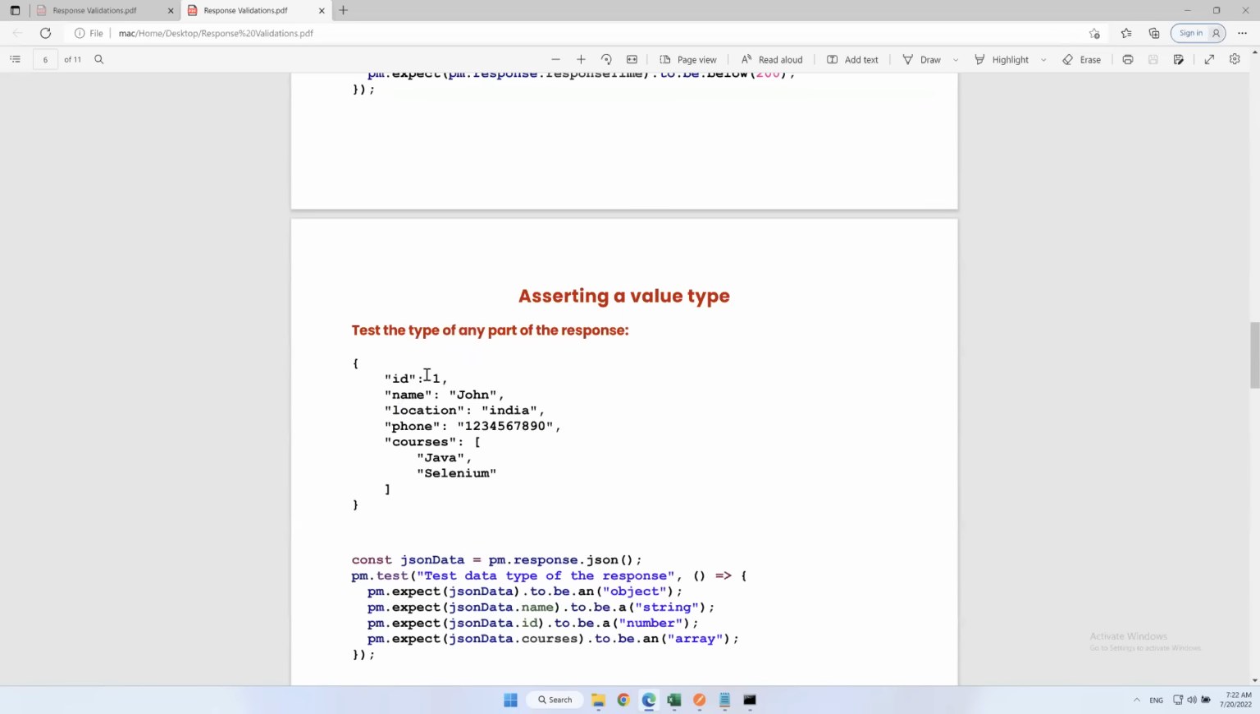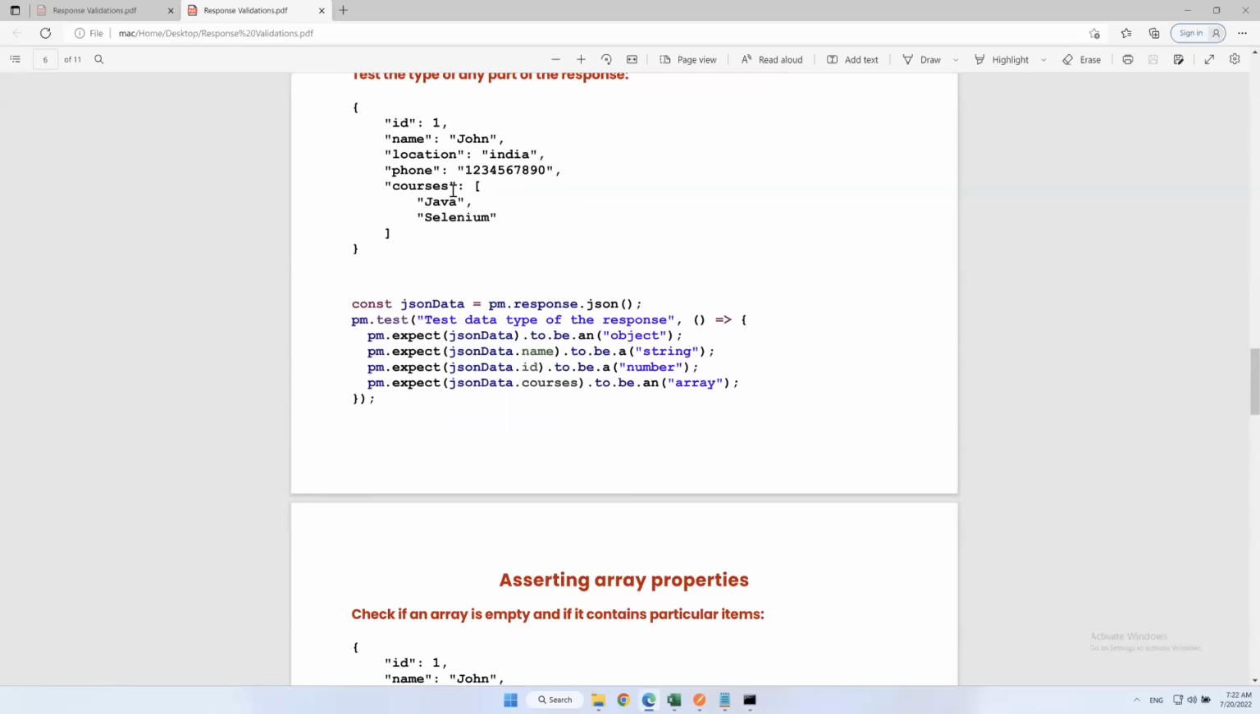Now what we need to verify here, the first validation, is the type of the value. For example, ID is what? Integer type. Name is what? A string type. And what is the type of courses? Array type. So if you want to validate the type of the field or type of data, then we can add assertions like this. Whether the ID is a number or not, whether the name is a string or not, and whether we are getting an array or not. So that we can verify first.